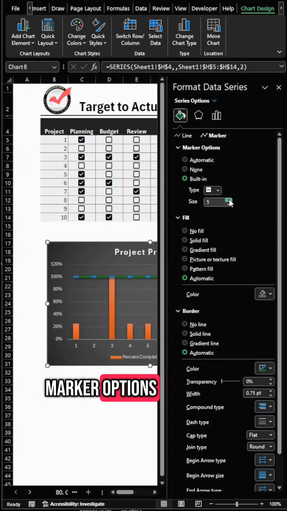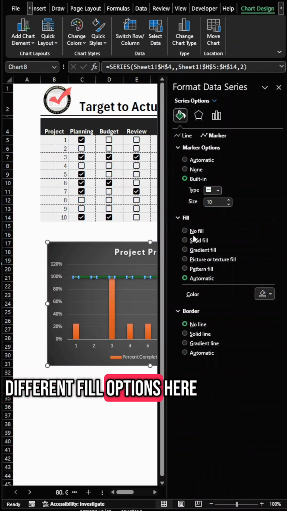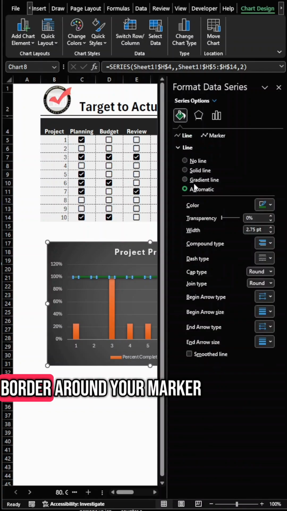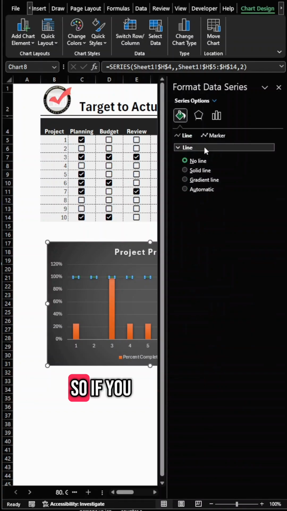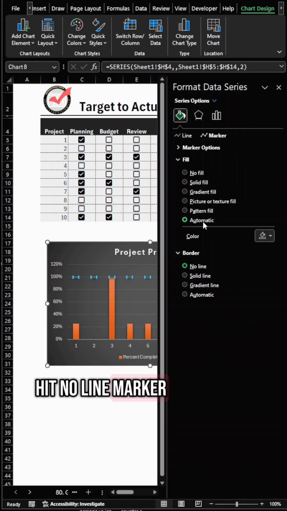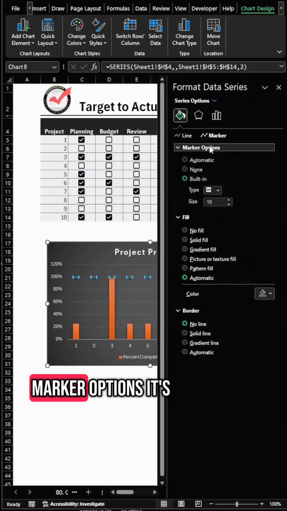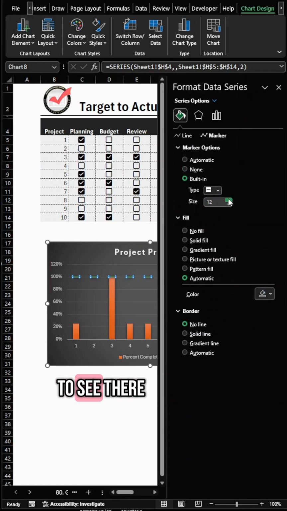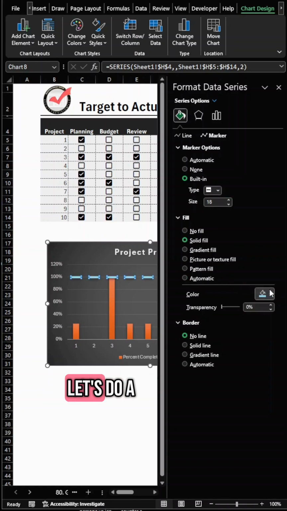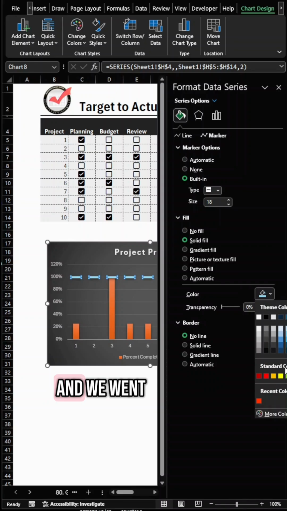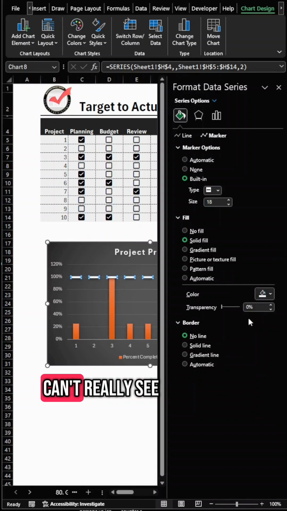Let's go to marker options, built-in, and we're going to change that to a line, and I'm going to make the size much bigger. There's lots of different fill options here, borders. That's going to put a border around your marker. So if you hit no line marker options, it's kind of hard to see there. We'll make it a little bit larger, and then let's do a solid fill, and we went with white. You can't really see my colors, but they're off to the right.